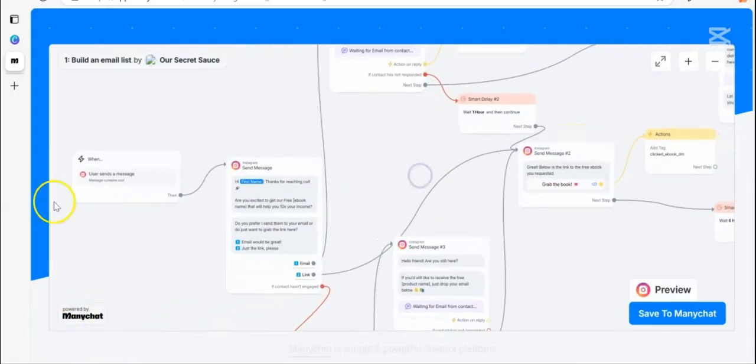So this is where someone comments a certain word that will trigger the conversation to get started. Once they comment a specific word, Manychat will respond to this person and say, "Hey, thank you for reaching out. Are you excited to get our free ebook, the free book name that will help you 10 times your income?"